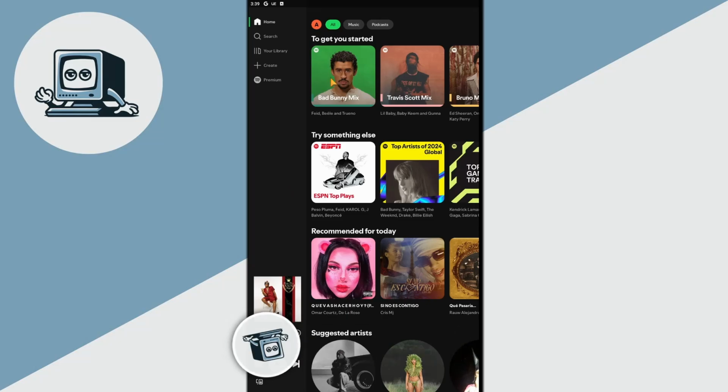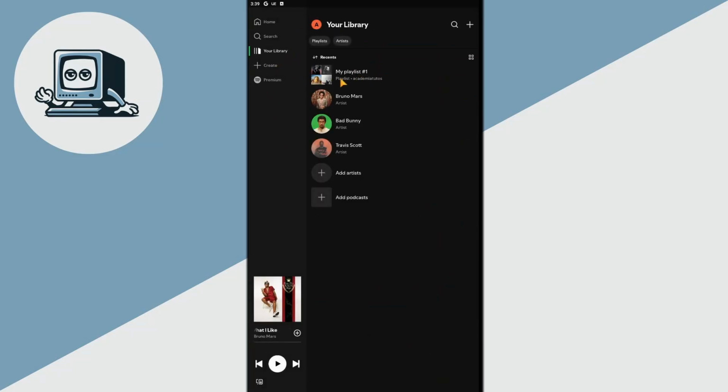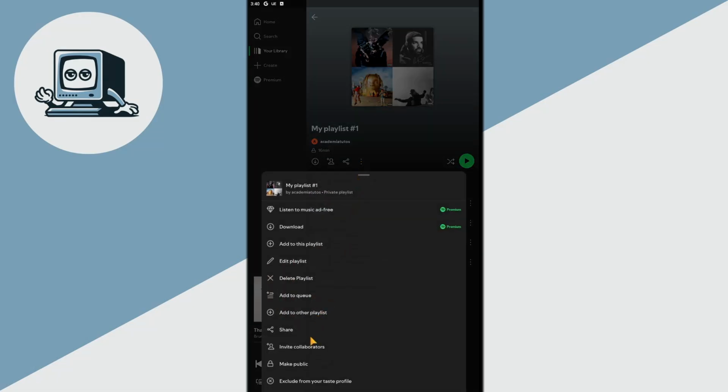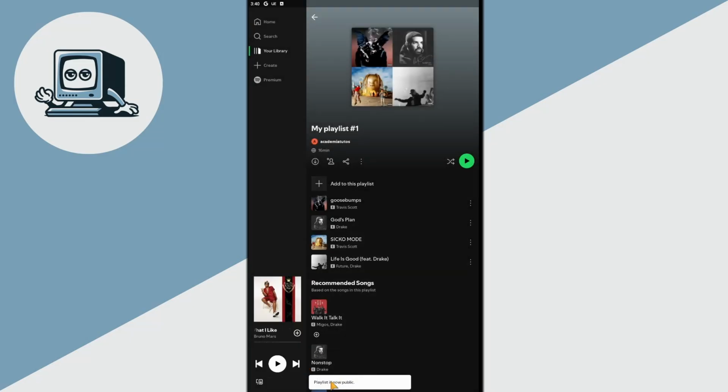So basically all you need to do is open Spotify and go to your library right here, and you will find the playlist. So choose the playlist you want. In my case, I only have this one. Click there and you will see these three dots. If you tap there, you will see the option almost at the bottom to make public. If you click there, now the playlist is public and everyone can see it.